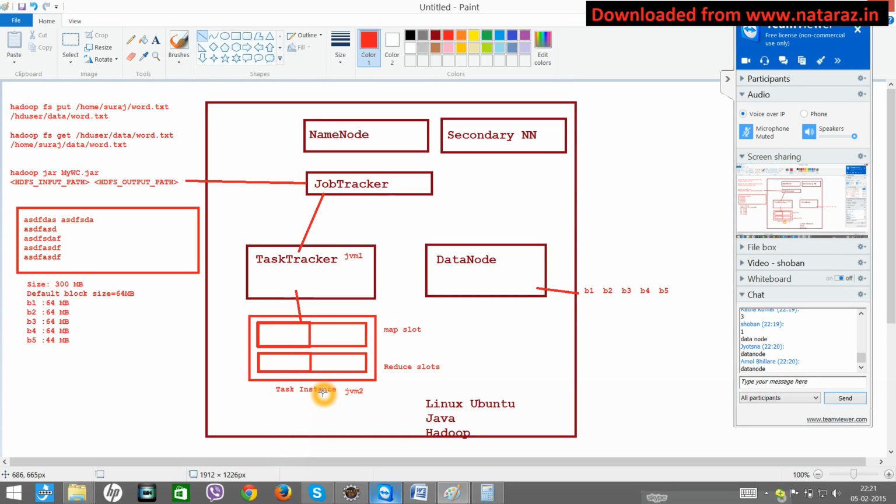Now in the task instance, how many map slots are available? 2. Two map slots are available, but how many blocks do we have now? 5. So how many will be processed, 2 or 5?